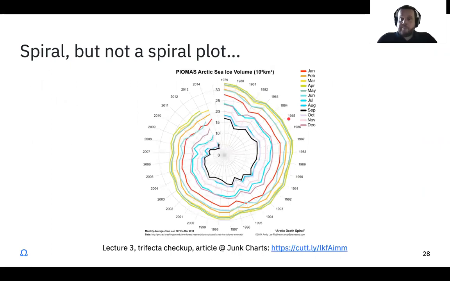And we have seen an example of a spiral before. Maybe you remember this plot from when we were discussing the trifecta checkup. This was an example of a V visualization, so a visualization that has a very good question: how does Arctic ice disappear? It has sufficient data, but this is a spiral, but it's not a spiral plot. This is just a line graph that has been arranged in a spiral shape. This doesn't mean that we are starting here at a certain time point and unrolling it towards the edges. This is just a distorted one.